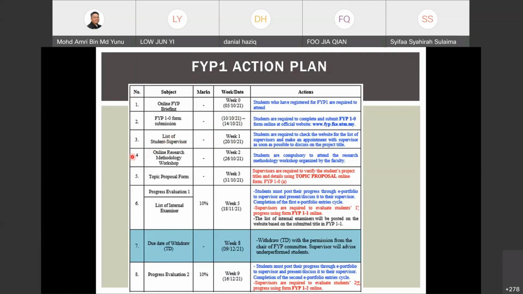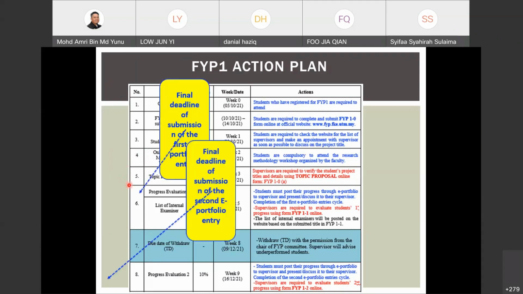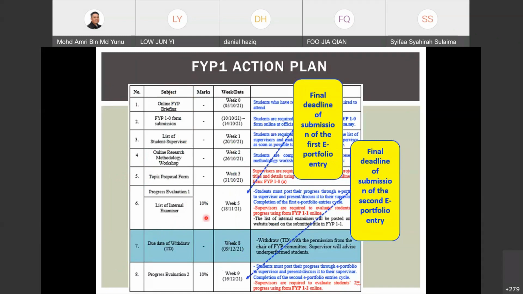You can refer to the FYP form, for example, the research methodology. And for example, there are things that you have to fulfill in week 5. In week 3, the topic proposal form, you have to complete. And week 5 is the evaluation, the first evaluation that will carry marks. The date written under week 5 is the due date. So you should have completed the first portfolio entry in week 5.